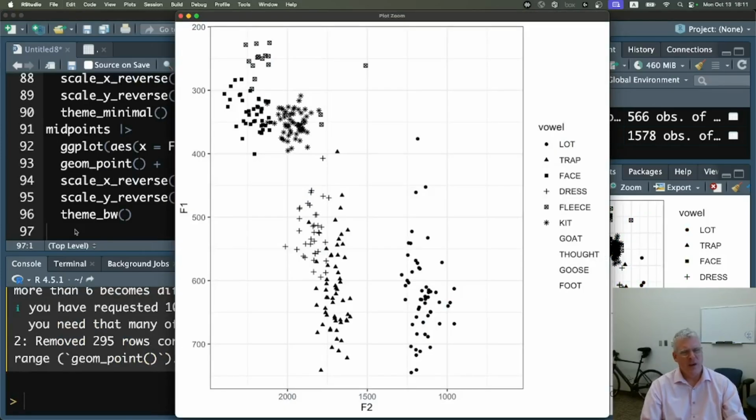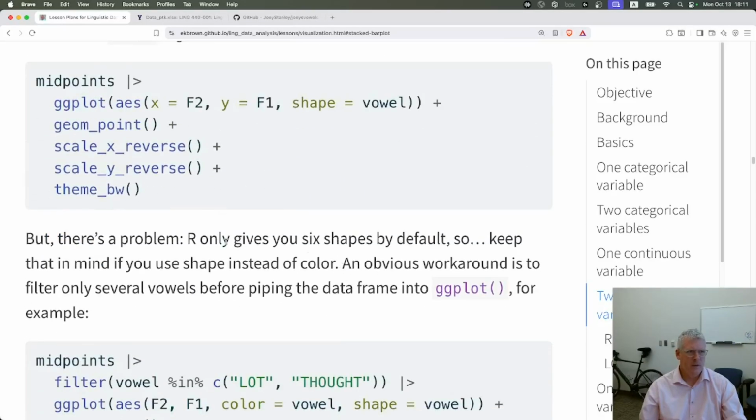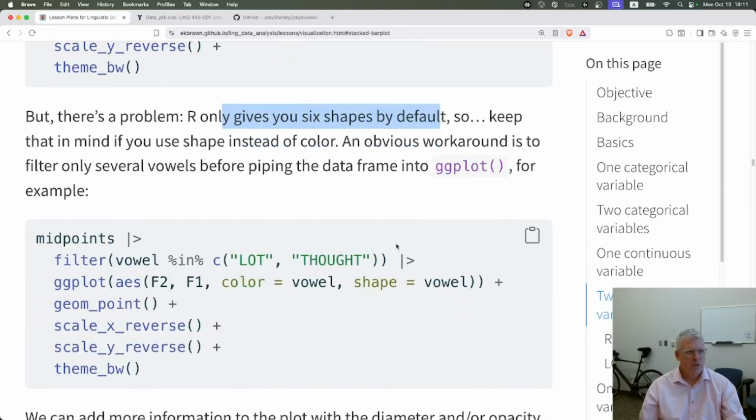Now, the number of vowels we have here causes some of these vowels to not be represented by any shape. So on the right-hand side of my plot, the legend right at the bottom, we're just missing these vowels. They're just not plotted because there aren't enough different shapes. So that's a problem, right? That gives you 6 shapes by default.